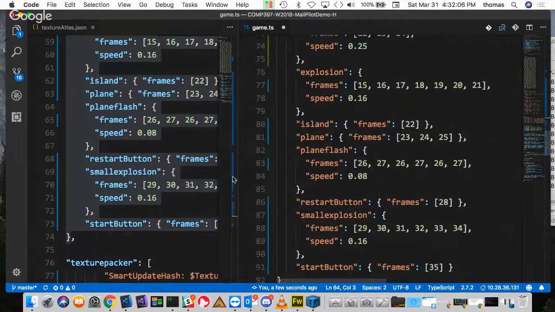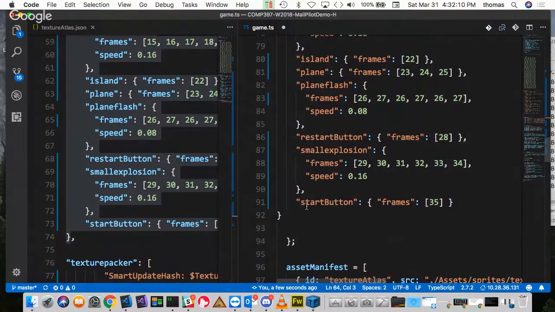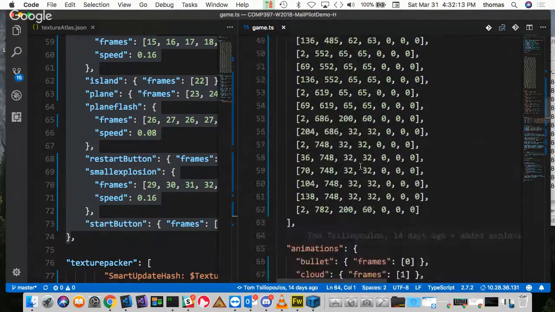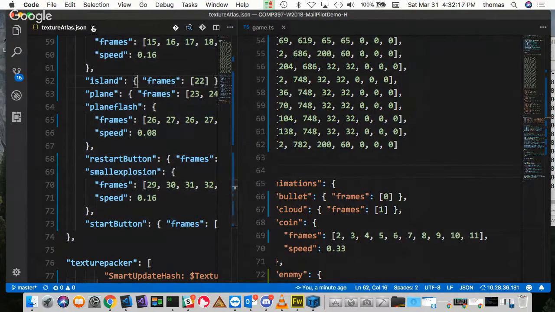Now, otherwise, you're going to have to do this by hand, guys. If you don't have the texture packer, what it does is it helps you reduce this noise. This is a lot of extra calculations by hand. You don't have to do it.